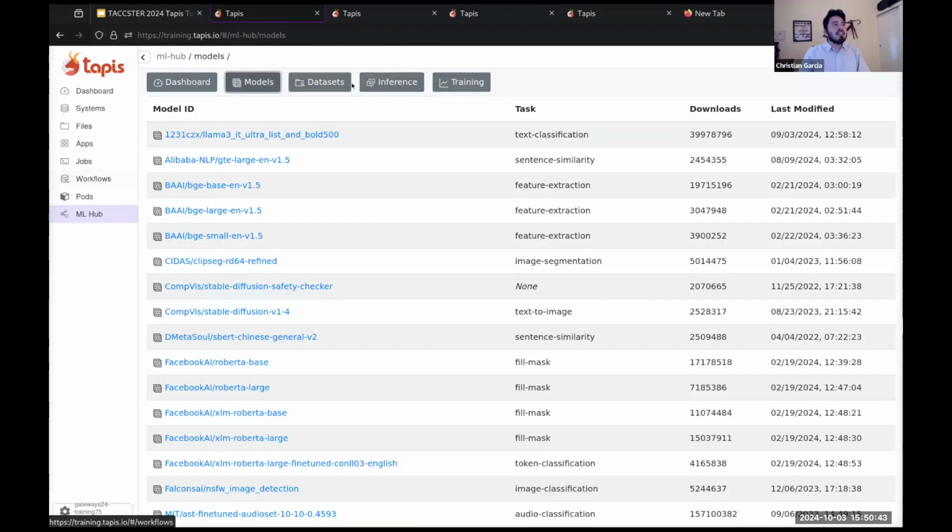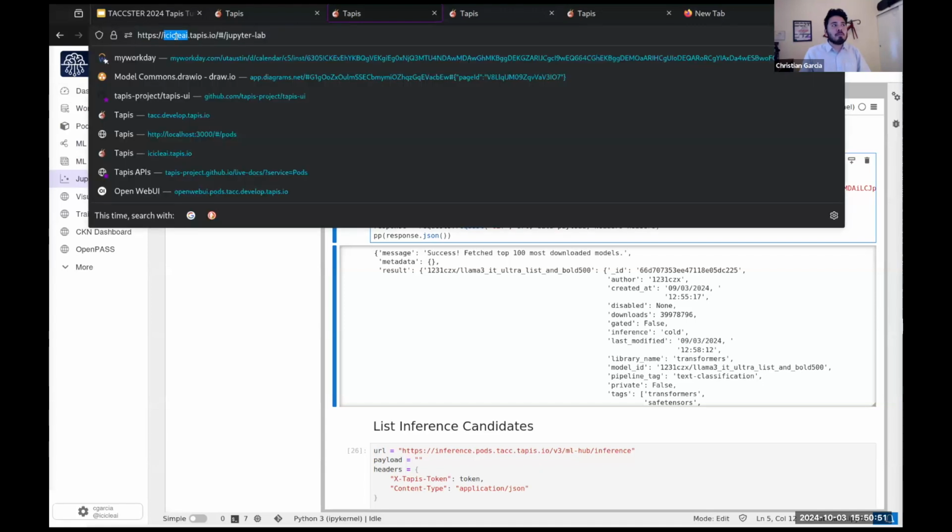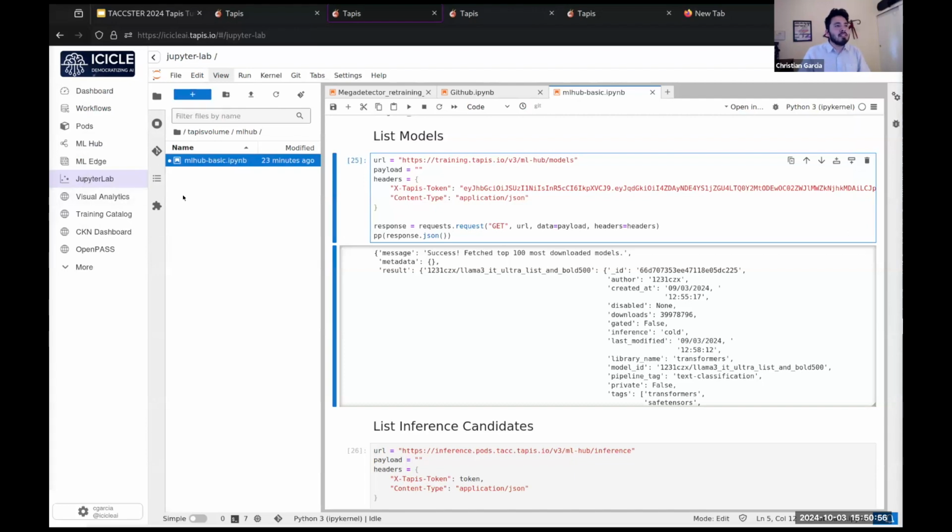But this allows us to go to something I'm about to go to, which is going to be in a new tab. I just switched tabs to a more useful tenant for me, because training doesn't really have very much, and it's good to keep things isolated. But in this ICICLE tenant, like I showed earlier, this is going to be a dashboard. This is going to be a TapisUI with additional features for ICICLE.